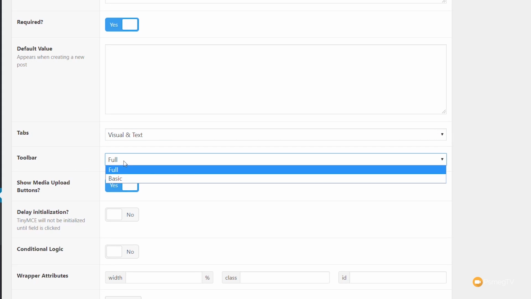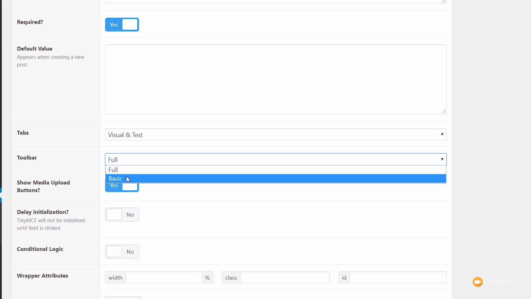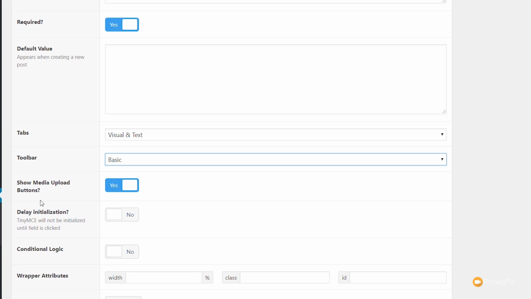The toolbar then is, do we want to have the full featured version, so all of the options are available, or do we want to keep this a little bit more basic? We'll say basic. Then we've got the option, say, show media upload buttons. What this means is, do we want to allow people to upload things like images, PDF files, Word files, things like that as part of it? Will it show the media button? We'll say yes for this example.